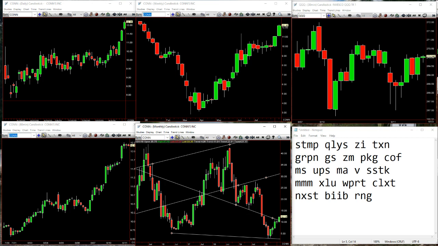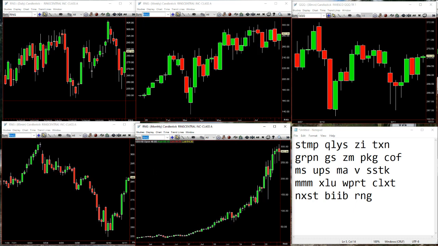If we go to RNG, and RNG, monthly a little choppy here. You can see this. They've tried. The good thing about something when you see a pattern like this is that they've tried to hit it, and haven't been able to do that.